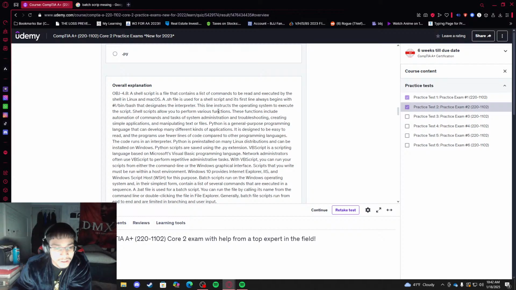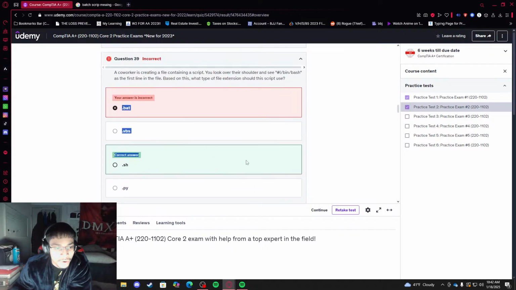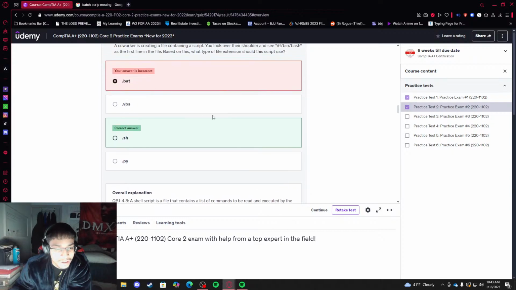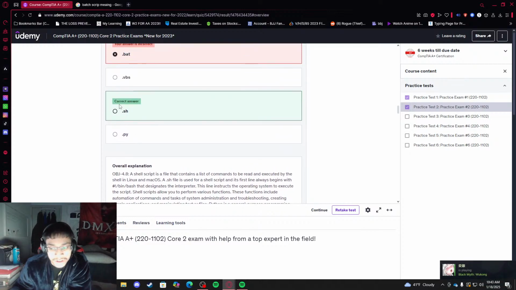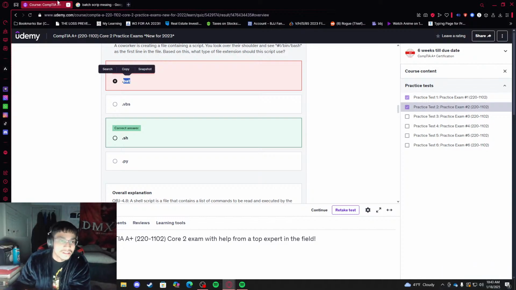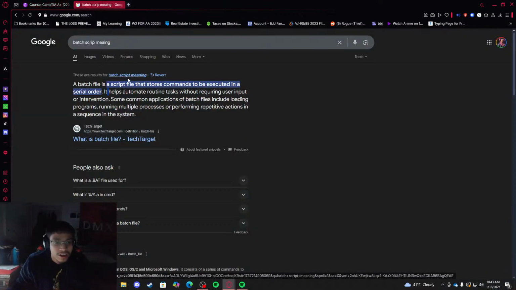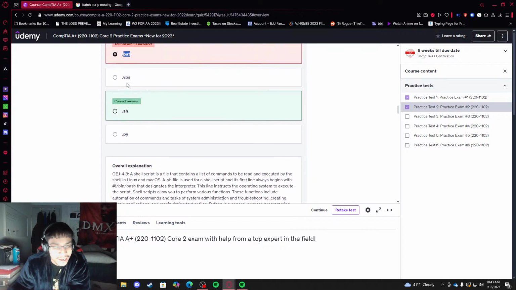Okay, they're all programming languages. Visual Basic is used for what? Setting commands in a specific order to perform repetitive administrative tasks. BAT stores commands to be executed in a serial order. It's very simple, bare minimum, usable by Windows only. Visual Basic is used for repeating administrative tasks.